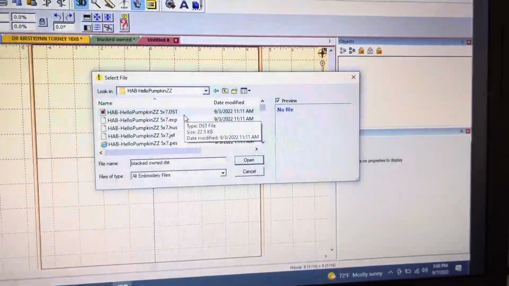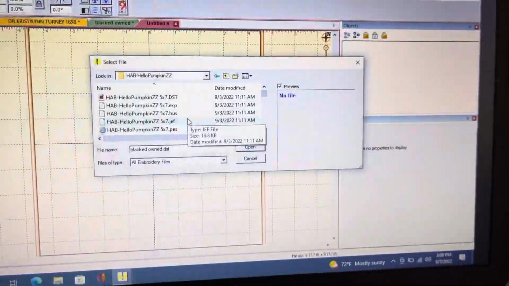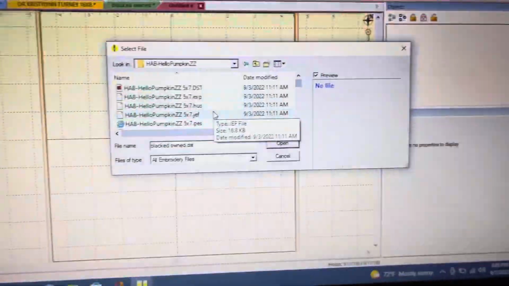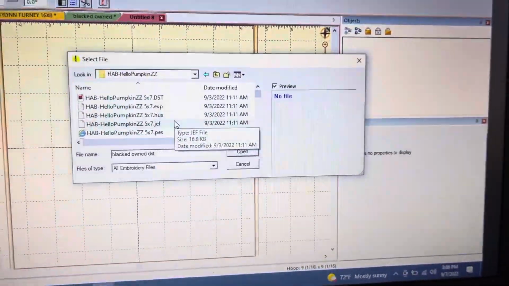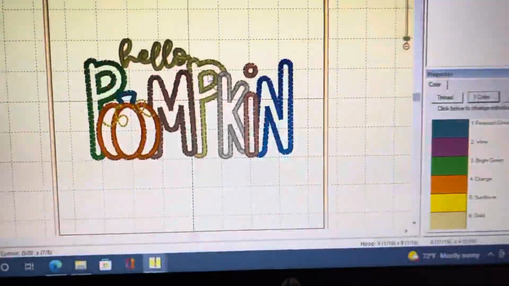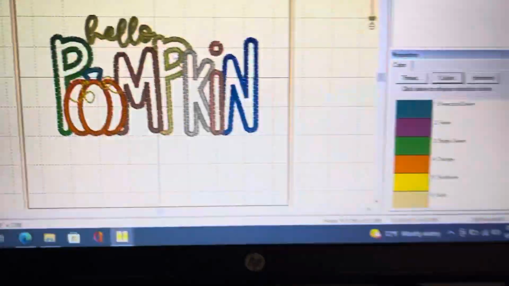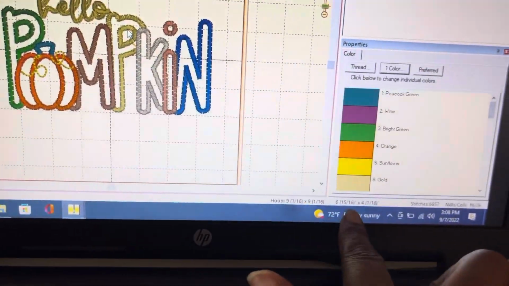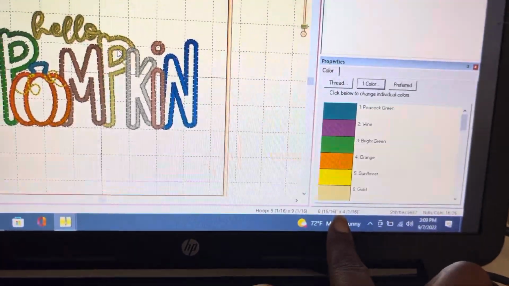I will pick the size and the file. So I have a Janome, so we do either JEF or DST. So let's do JEF. All right, so then you're going to go in, and this is the hoop size I have already, 9x9, and this is the size of the design.